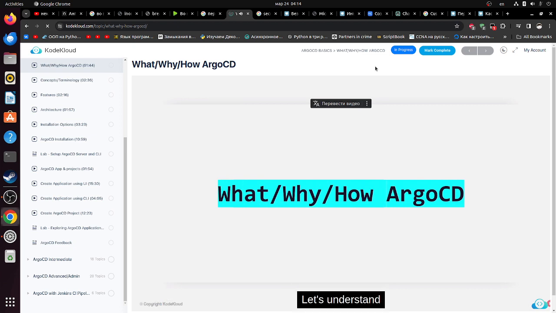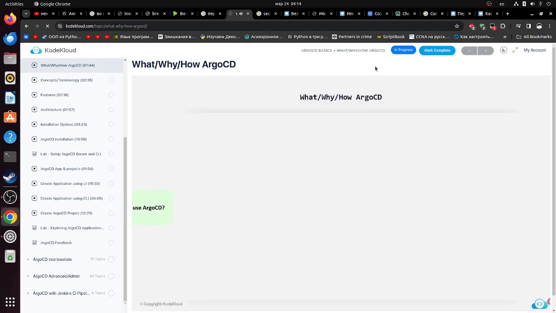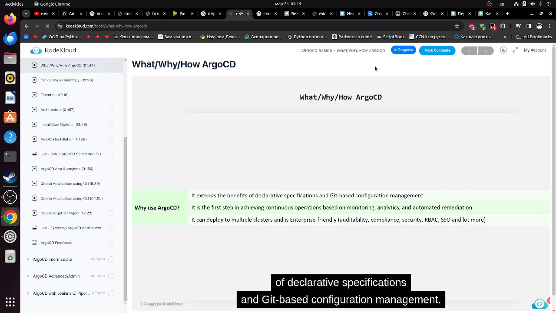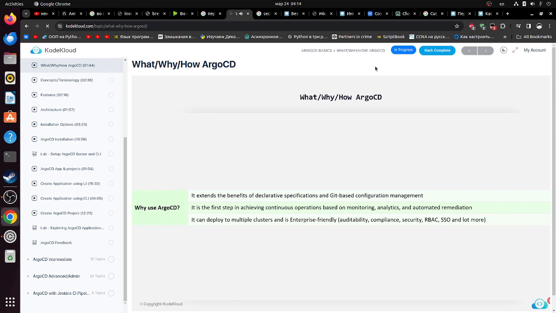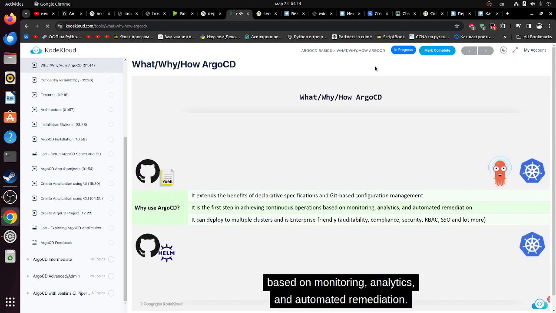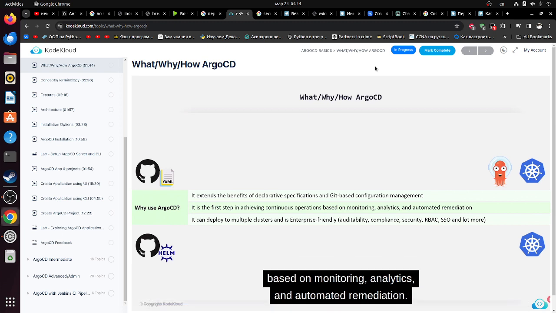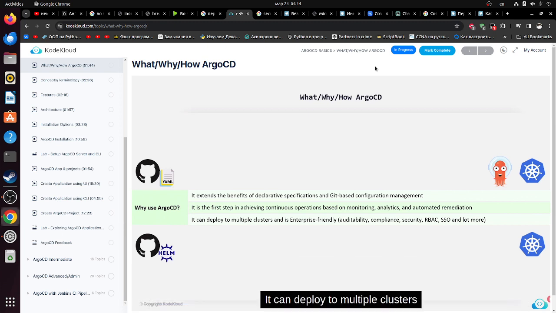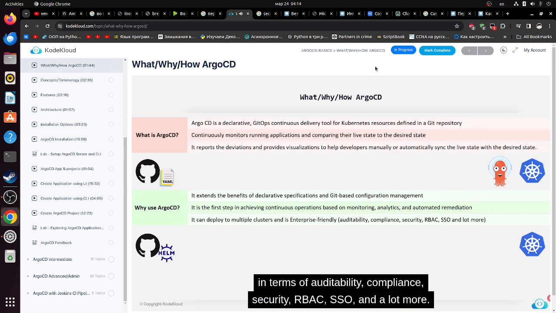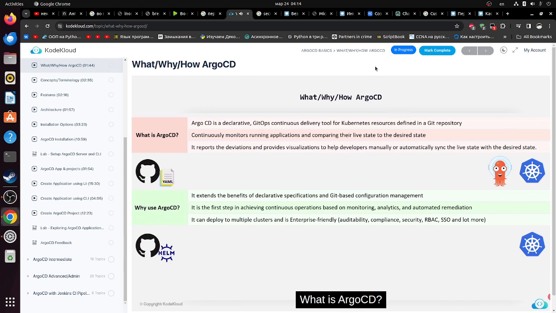So let's understand what is Argo CD, why use Argo CD, and how Argo CD works. Argo CD extends the benefits of declarative specifications and Git-based configuration management. It is the first step in achieving continuous operations based on monitoring, analytics, and automated remediation. It can deploy to multiple clusters and is enterprise friendly in terms of auditability, compliance, security, ABAC, SSO, and a lot more. But what is Argo CD?